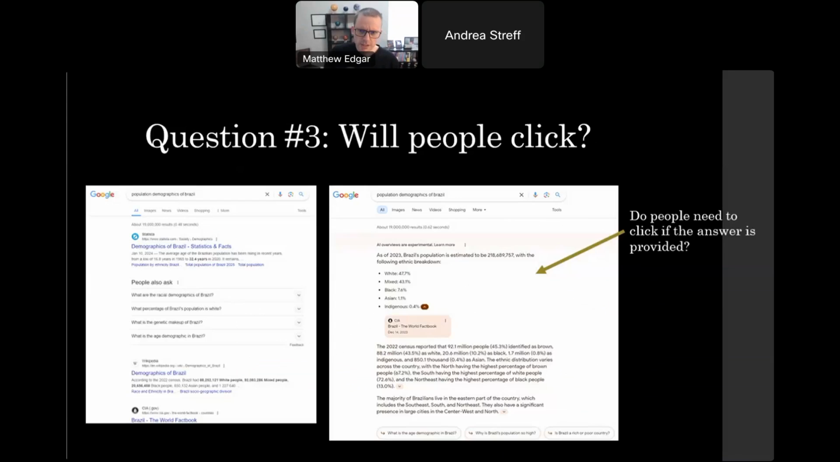The last question to think about is, okay, you figured out which SGE terms you could show up in, and you somehow managed to show up in those SGE responses with a link. Great. What does that do for you? Will people click on that link or not? So if we look at an informational search query like population demographics of Brazil, on the traditional results over on the left side of the screen, we've got Statista, we've got Wikipedia, we've got the CIA World Factbook. They're coming up.